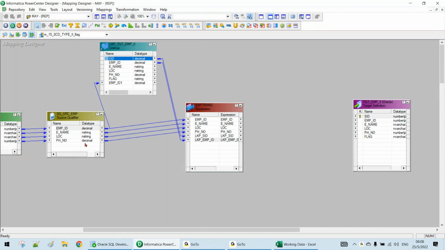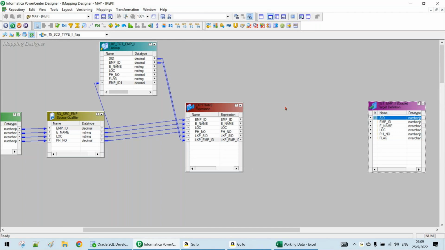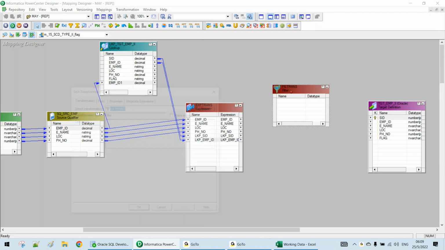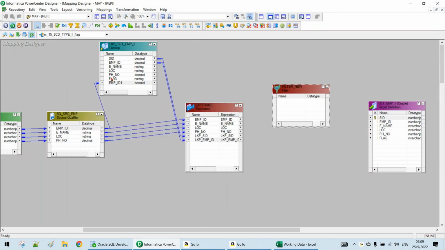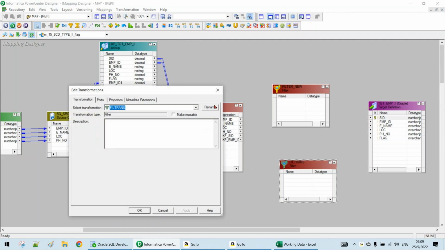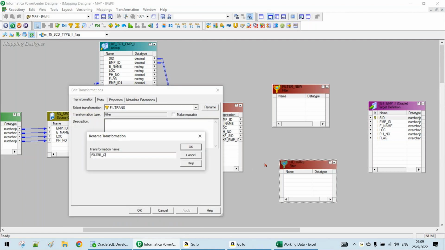So from the source we are taking the employee ID. Here we are checking employee ID equal to employee ID. If you have a matching record, you will get a not null value, and if you don't have a matching record, the lookup will give you null. If it is null, it means it's a new record. So I'm going to take a filter transformation to find the new records. I'm going to take another filter transformation to find the old records.